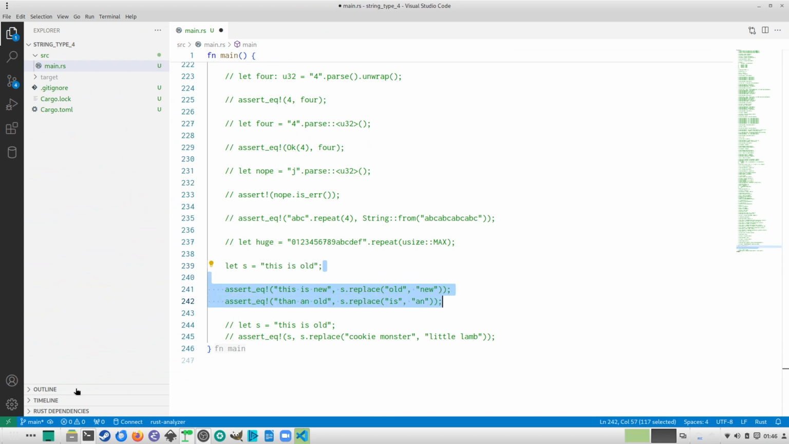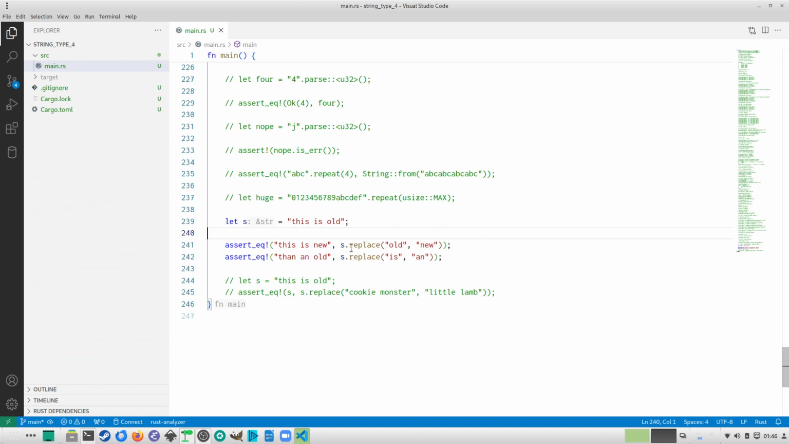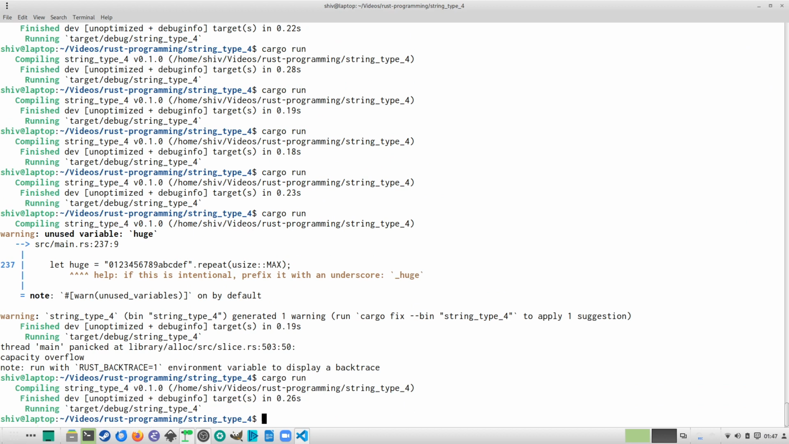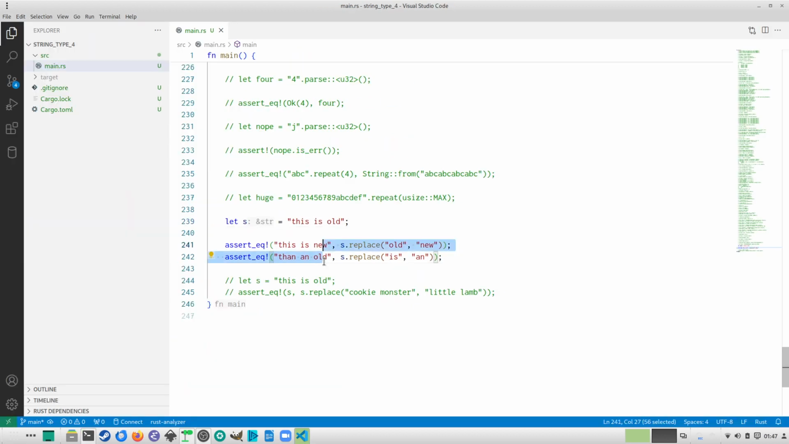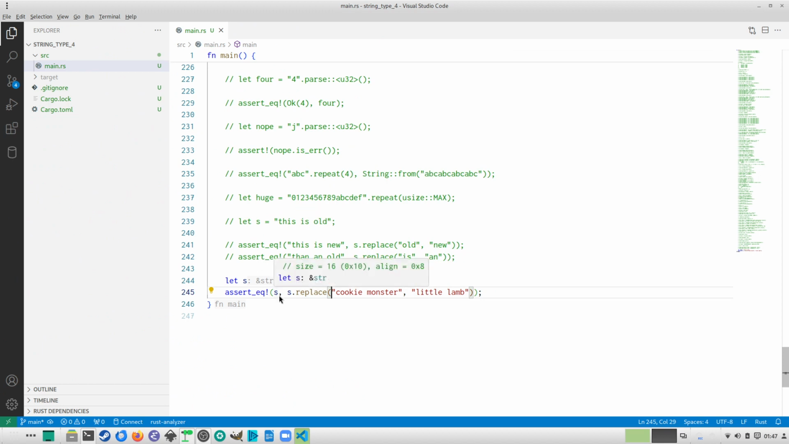Now we see search and replace. We search for old and replace with new. We search for "is" and replace with "an". So both the "is" will be replaced. The "is" of "this" and "is" the word. Now, if the match is not found, then the entire string is returned. So in this case, Cookie Monster and Little Lamb will not be found in this is_old, so it will return the entire string.